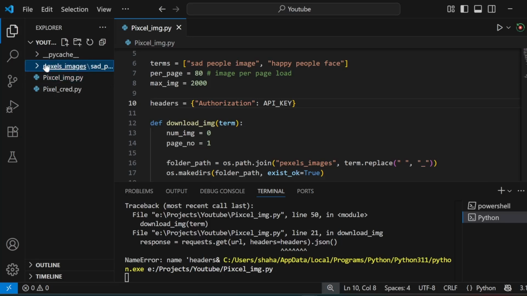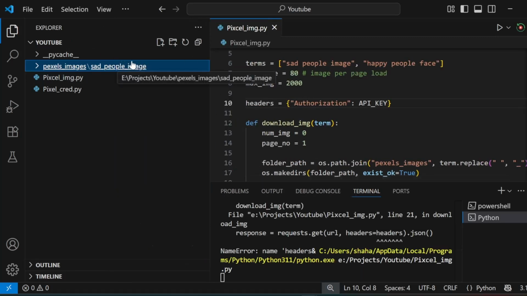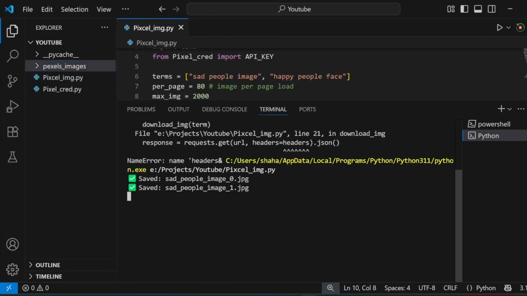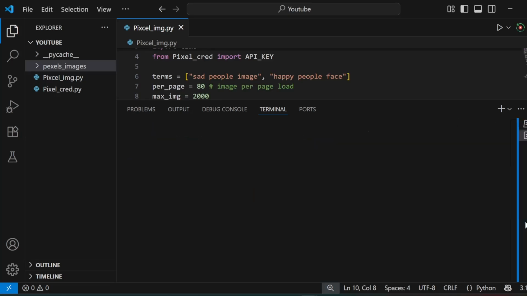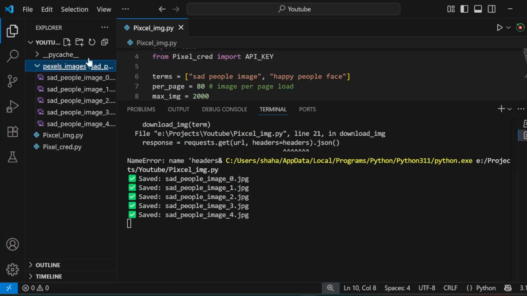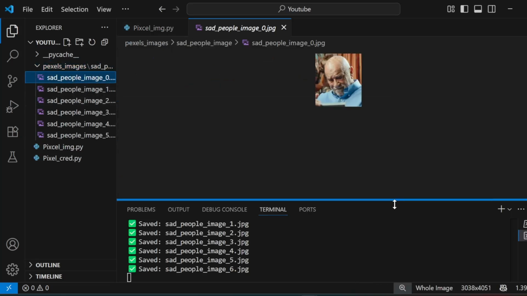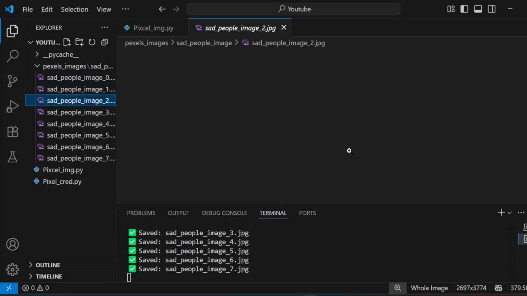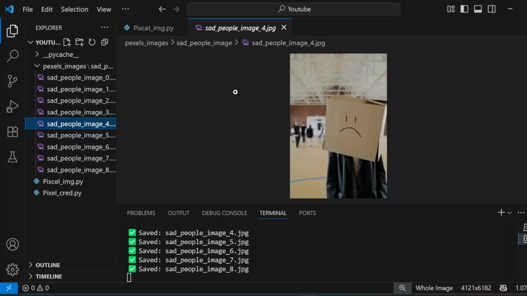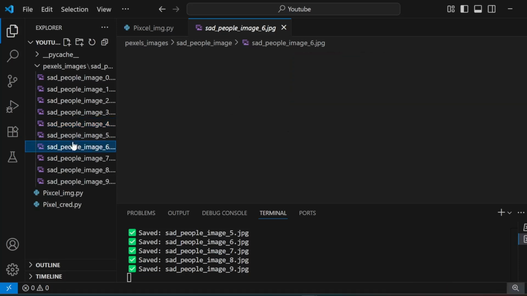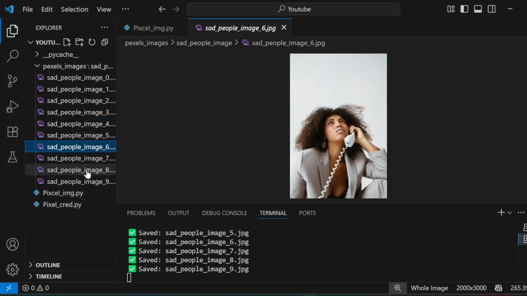And it already created the image folder. You can see the folder, and in that folder it created the sad people image folder also. And now it finally started downloading the images here, sad people 0 1 2 3, and it is continuously downloading the images here. And you can see here the pixel images in the sad folder. You can see the images it has downloaded. So you can see this image, and the next image, and you can see the quality of the images is very good, means it is very high quality HD images.